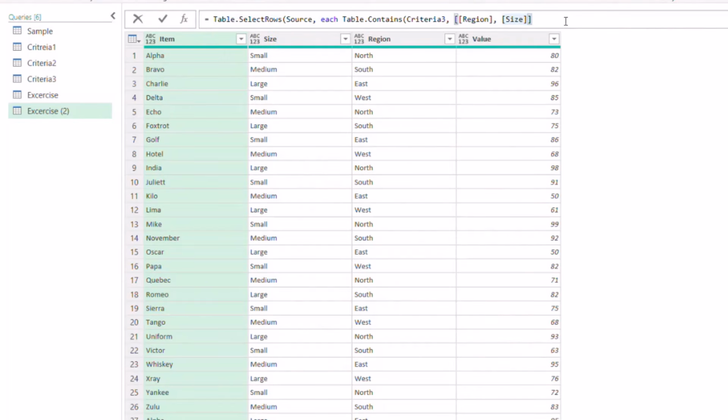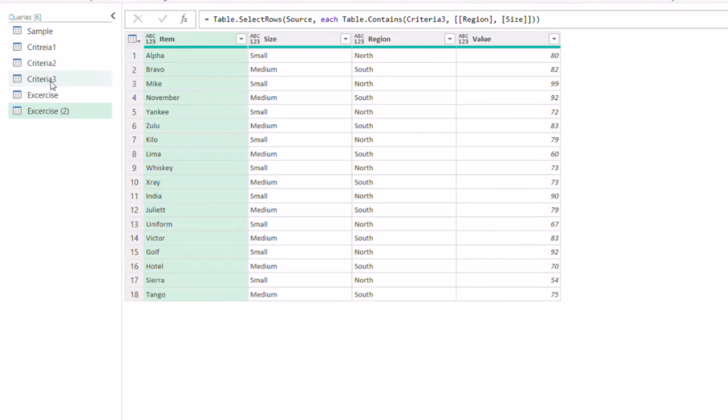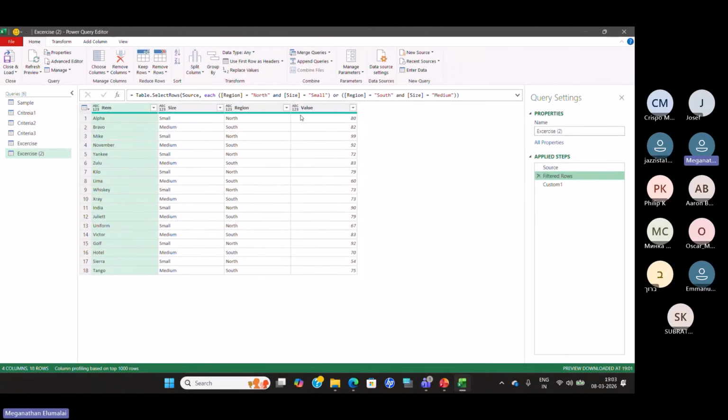I will close the parentheses for Table.Contains and Table.SelectRows. Now you will see the same result here based on our criteria 3. Instead of creating a more complex and/or condition, we can make it a concise one. So we applied a filter with a single criteria, and we used a list, and then we used a table.